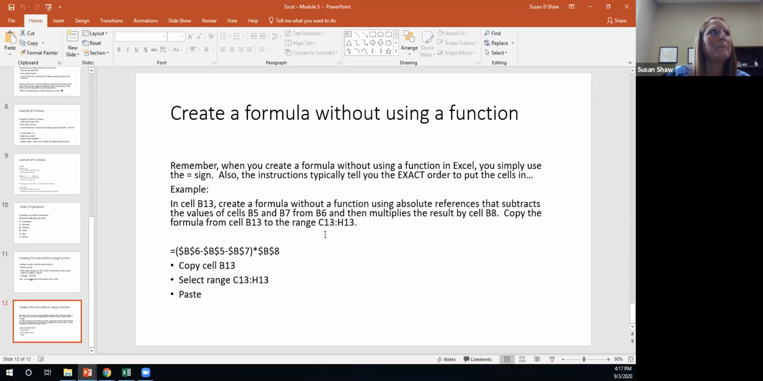And then this is just some more helpful tips. Remember that the instructions they're giving you in here are going to tell you exactly the order that you need to put the cells in, for the most part. They try to be very specific. They don't try to trick you or anything like that. So pay close attention to what they're telling you on these assignments.